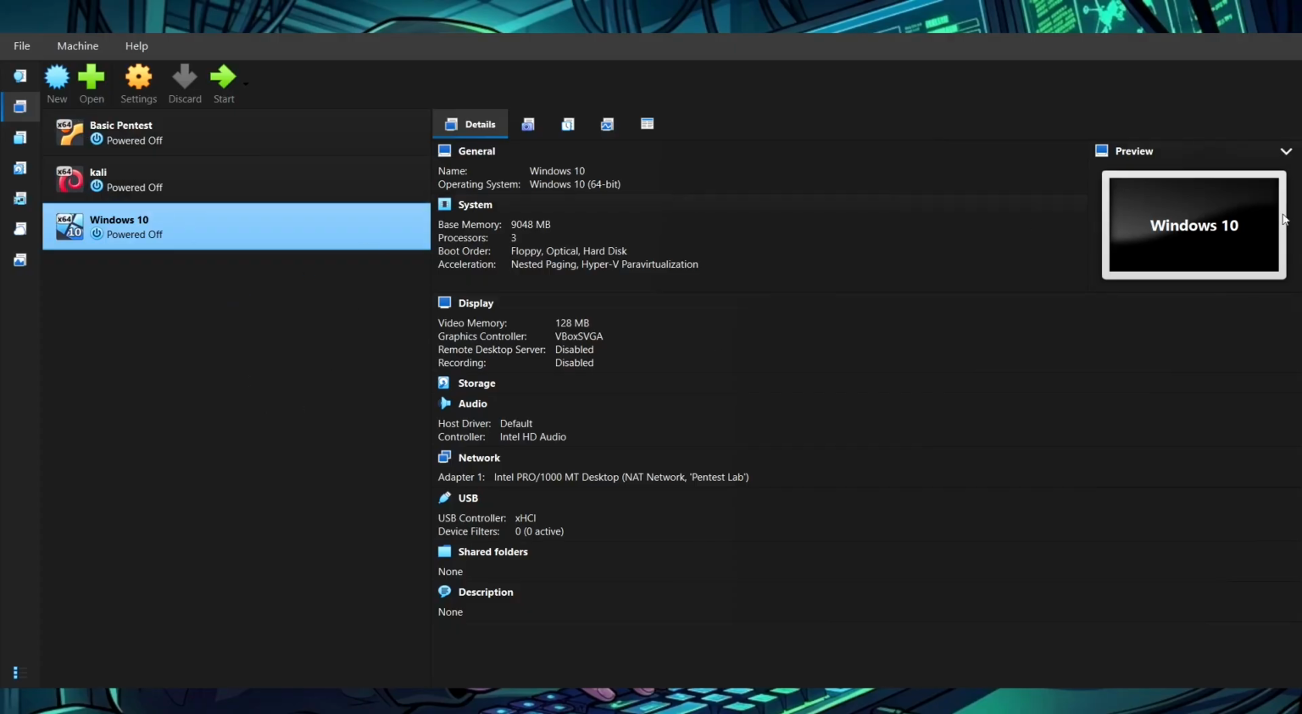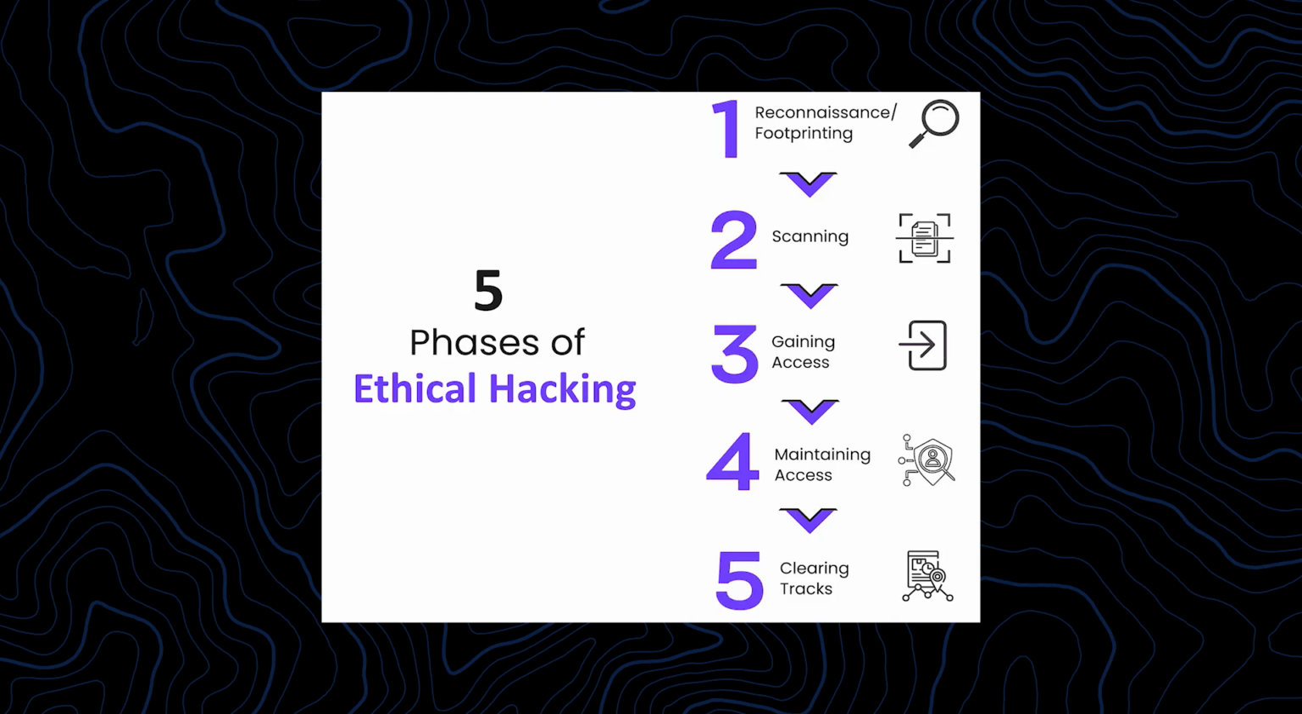So in today's video, I want us to look at the first step that is involved when it comes to penetration testing. As you can see, we have this diagram here explaining the 5 phases of ethical hacking. And in this series, we are going to cover all the 5 phases. So today we'll start with the first phase, which is reconnaissance. Here we'll be looking at how we can gather information about our targets.